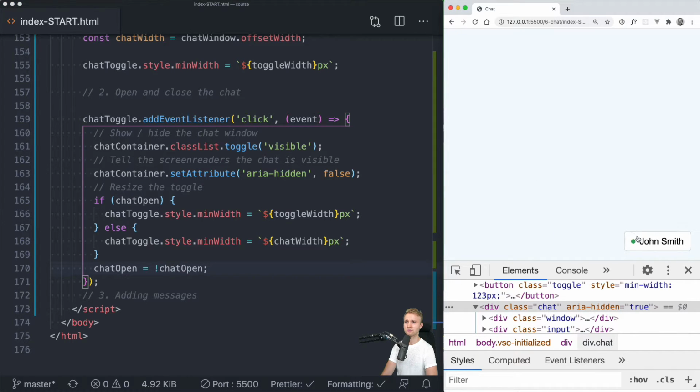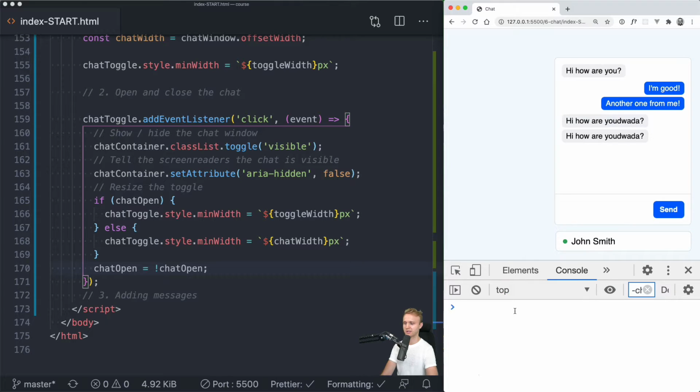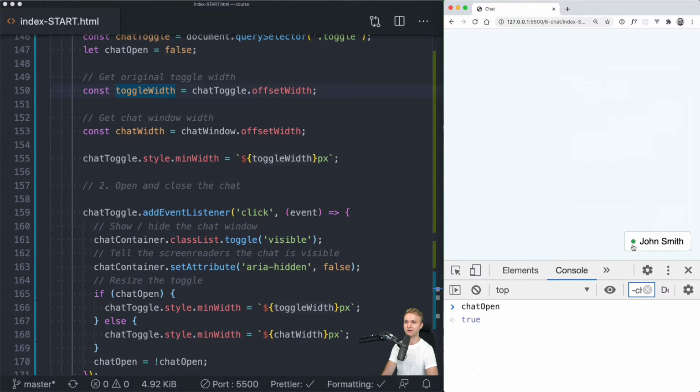So let's try that now. So now I click here, boom, and I can actually go to the console and check chat open. So now it says chat open is true. So when I click this again, this if chat open will run because this is true, and it should set the min width back to the original toggle width. So let's try that out. Boom! It's right there, it works.